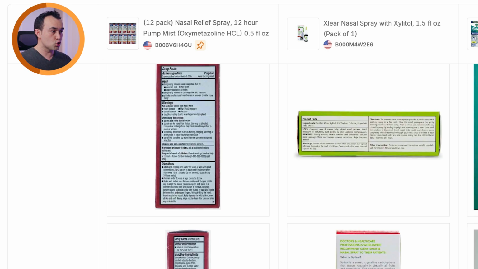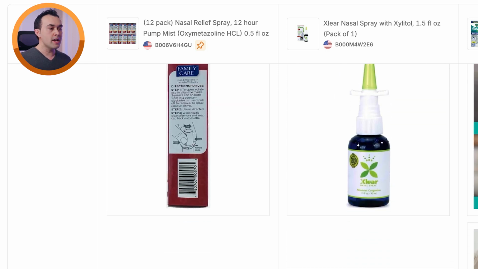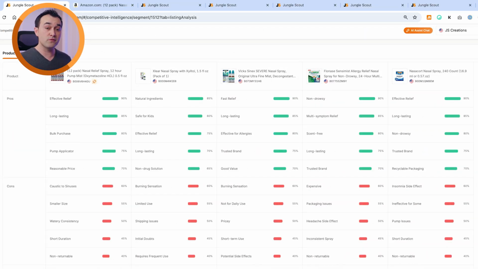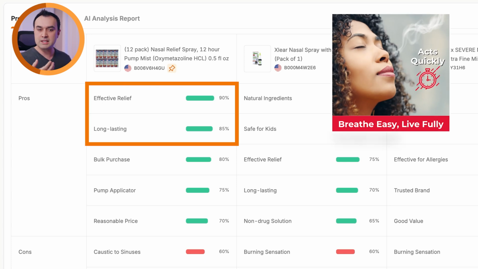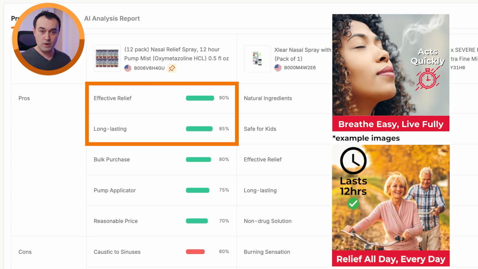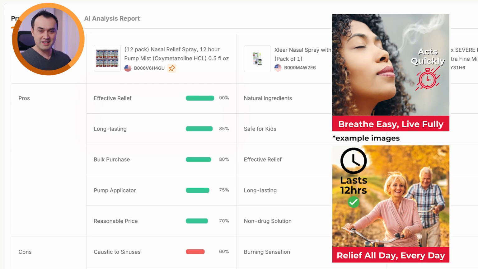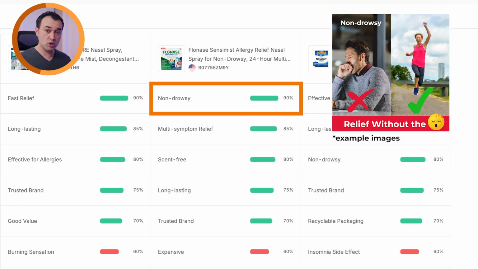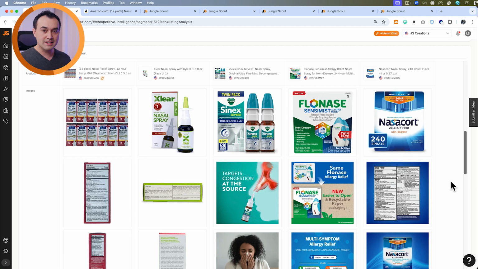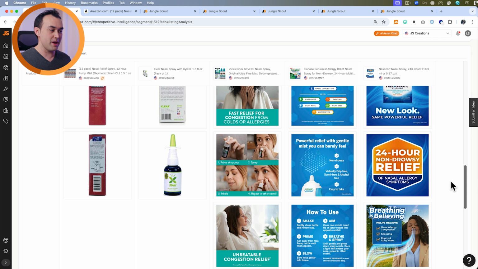I'd also move the drug fact images later on and instead prioritize the customer-focused benefits that we identified earlier, such as effective or fast relief, and the 12-hour duration, the fact that it's long-lasting. They could also include a benefit for non-drowsy, if that's true for this product. And I think an effective way to do this would be to add lifestyle images alongside of text, taking inspiration from all of these competitor images.